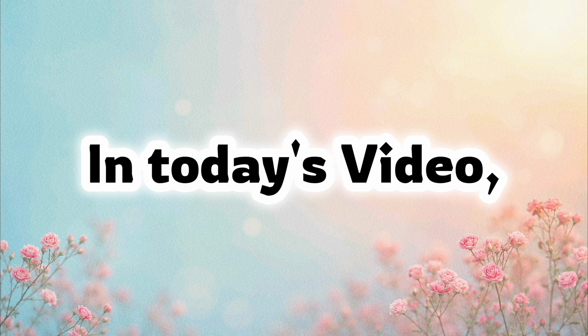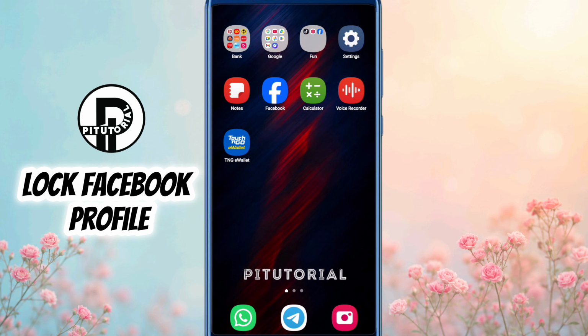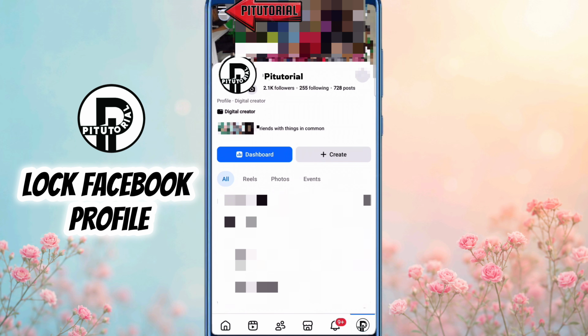In today's video, I'll show you how to lock your Facebook profile using the Facebook app. First, open the Facebook app on your phone. Then tap on your profile picture. After that, tap on the three-line menu located in the top right corner.